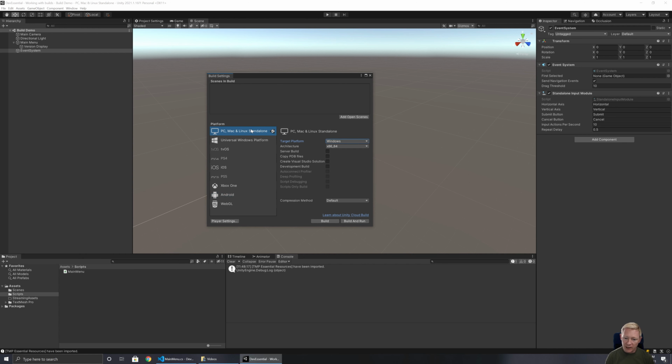So here's where we can select what we're building for. And we can switch between different platforms here. One of the first things is, at the moment, I don't have any scenes in the build. So we have to specifically provide what scenes are in our game, and it will only build the scenes that we have provided.